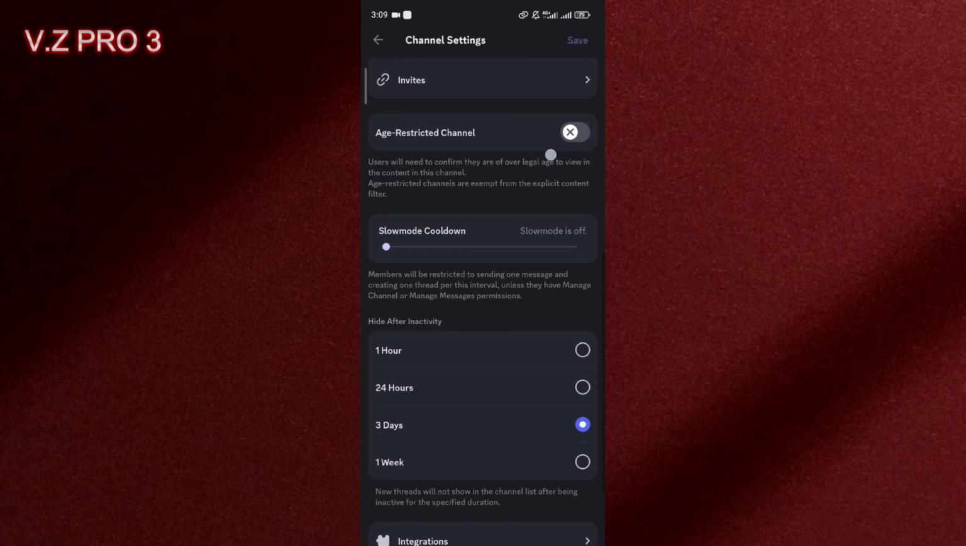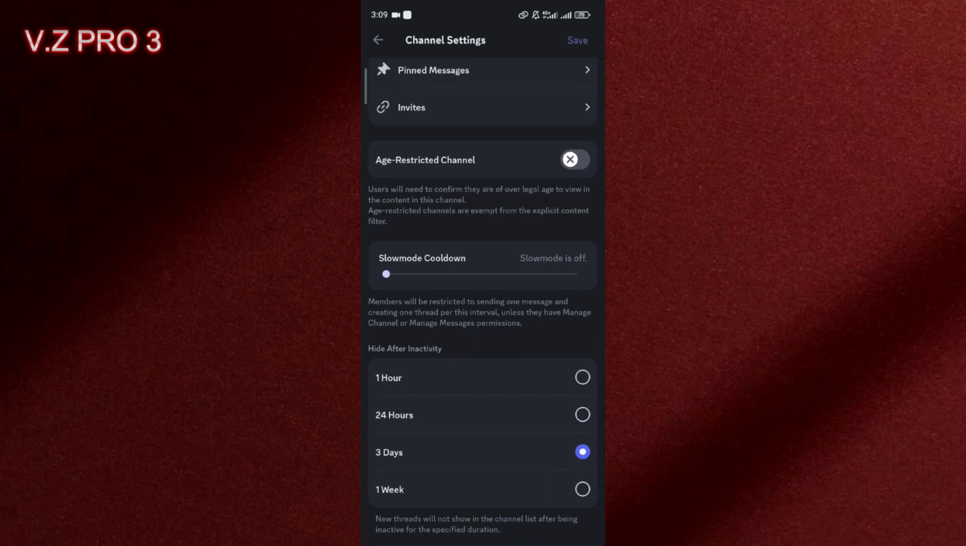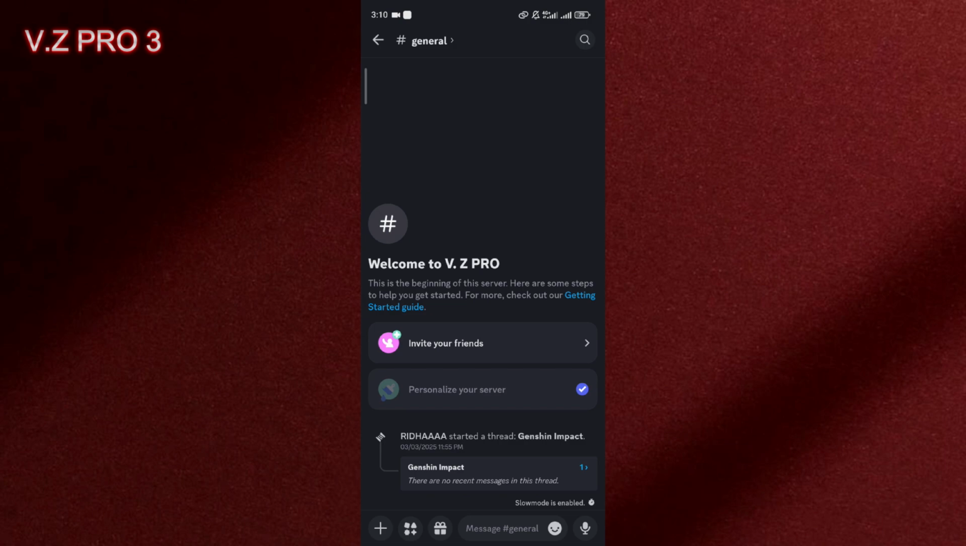You can just scroll down and you'll find there's an option, slow mode cooldown. You can enable this feature and adjust the slider like this. You can set it from 5 seconds up to 6 hours, with just 1 minute for example. Now you can just tap on save on the upper right corner here. So now you have enabled slow mode on your Discord server.